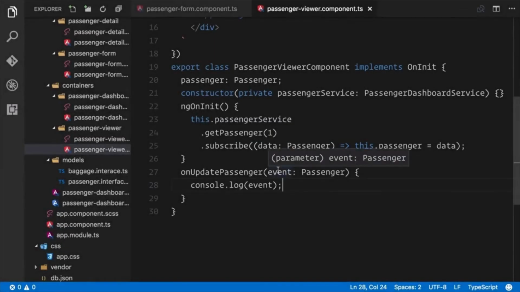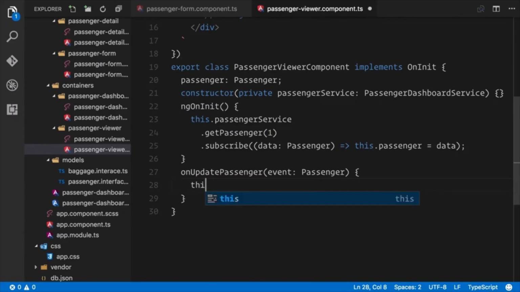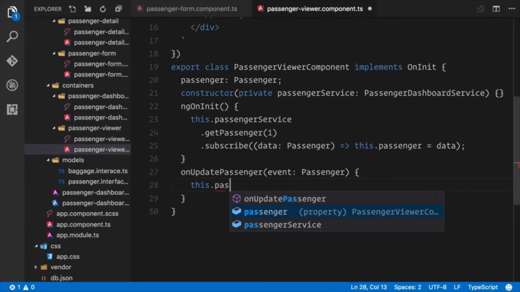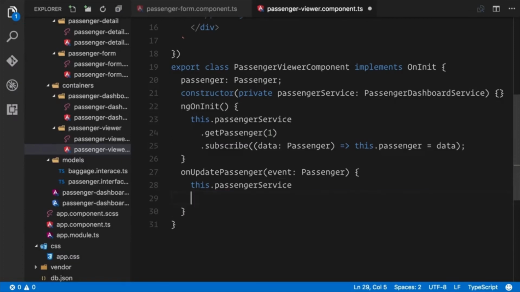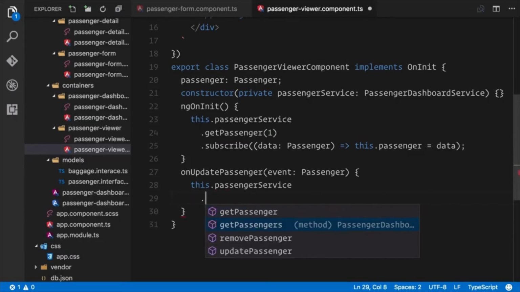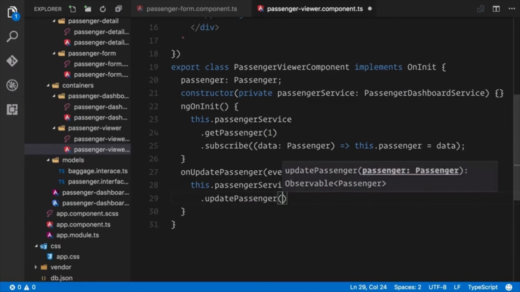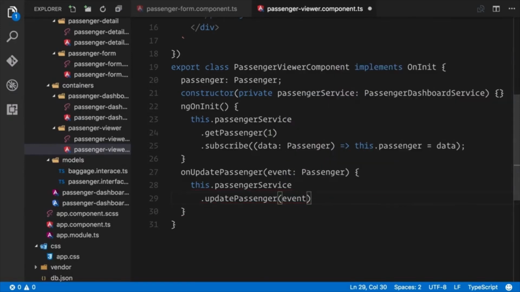So you might be thinking at this point, what do we do with this event? We obviously want to update the particular passenger. So let's go ahead and do that. Let's do this.passengerService. Now we already set up a function called updatePassenger, which you can see here. So all we need to do is just pass it the event, and we can just simply subscribe to it.